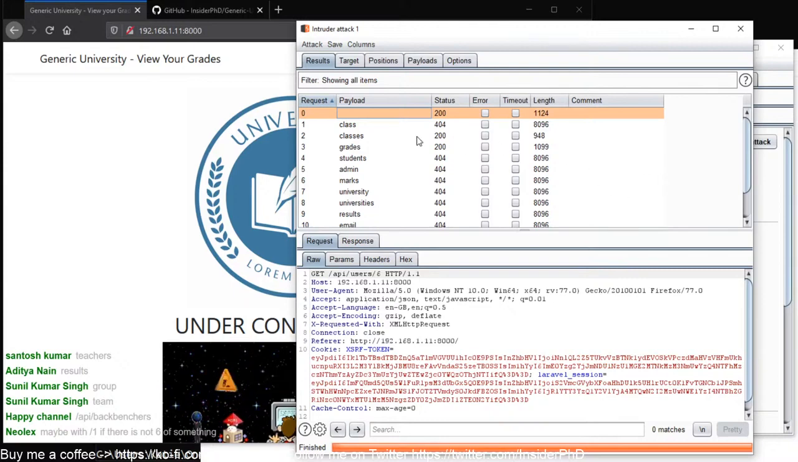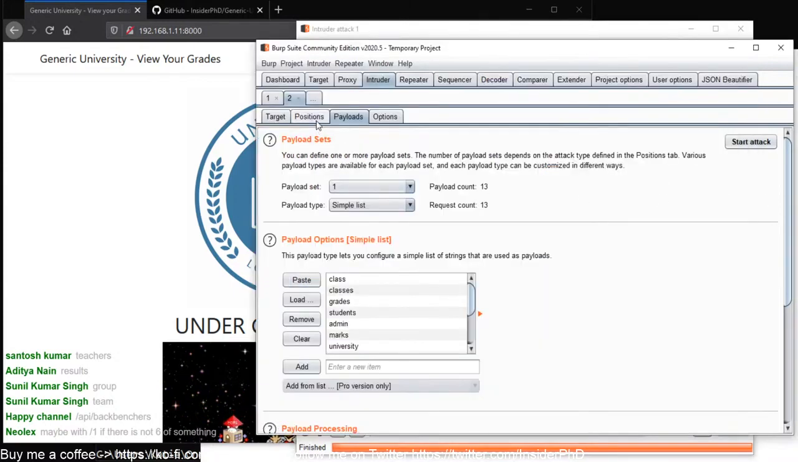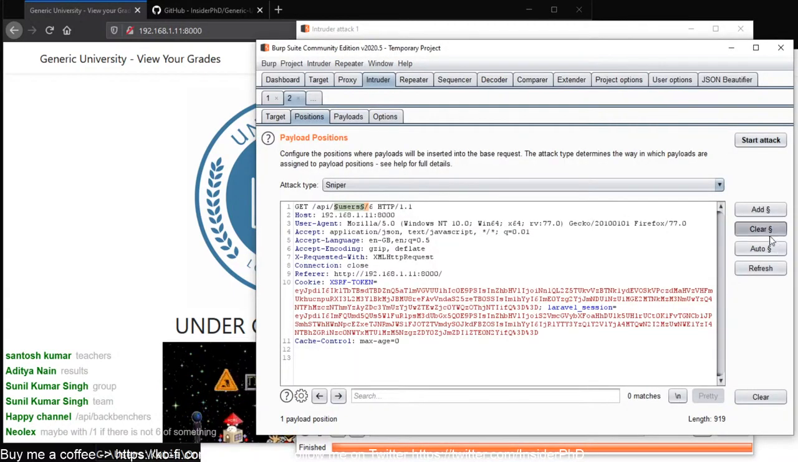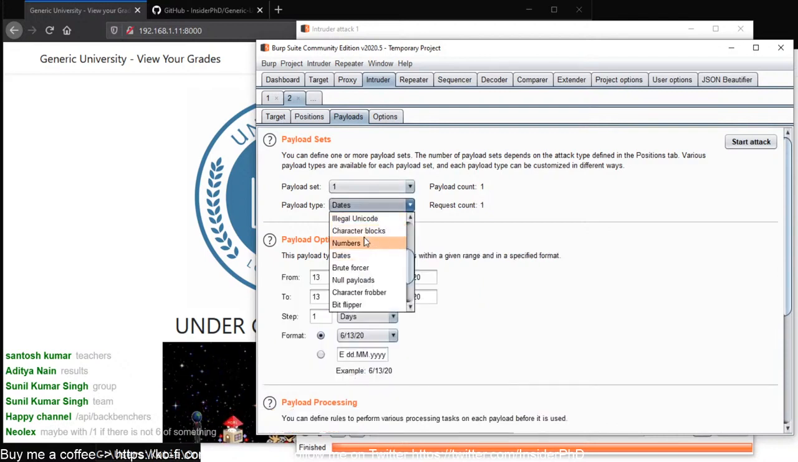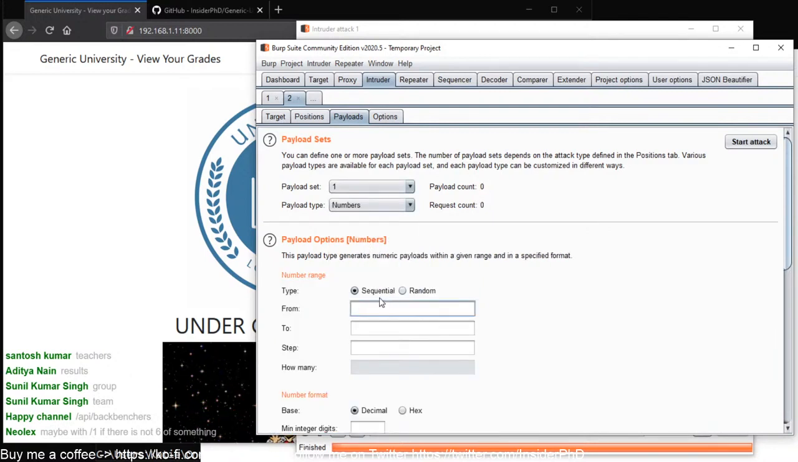Yeah, so we also want to test it with /1. So to do that, we clear, that was by Neolex, yeah. So we'll add our little simoleon sign there, go to payloads. We can change our payload here to be numbers. And we can do numbers from 1 to 20 in a step of 1.